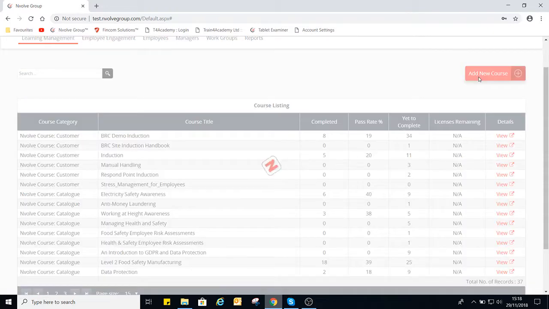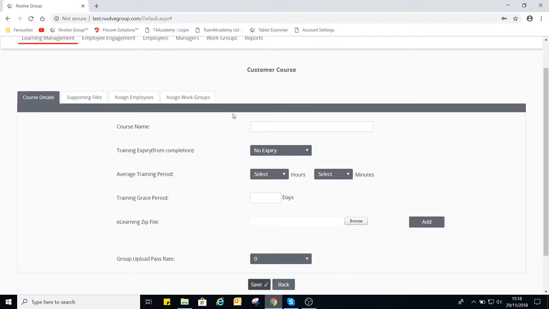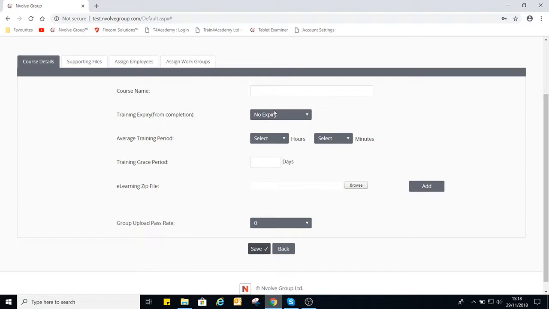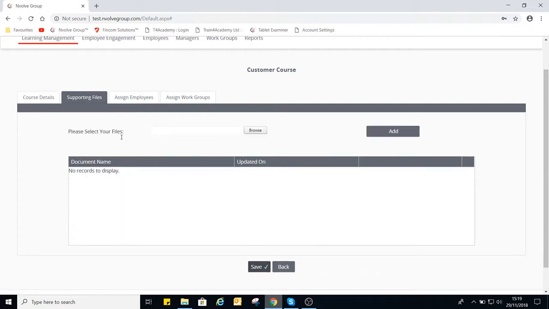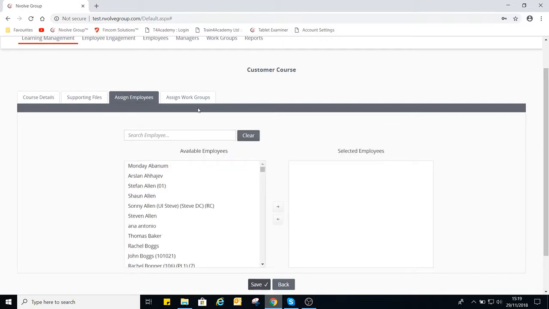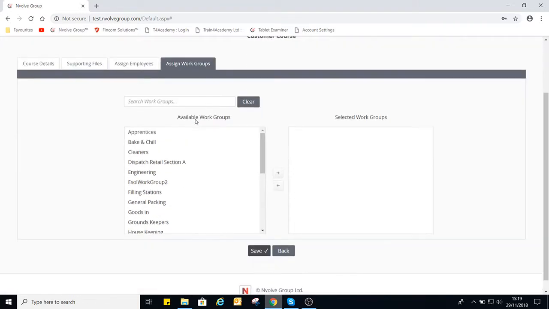But what you can do now is click on add a new course, which is the Respond Point tool. You can put in the course name and all the information, etc. Using the tabular structure now, you can also upload the PowerPoint file for your presentation so that it can be easily accessed from here. It's really a central location for storing it, and again you can assign to the employees and to the work groups.